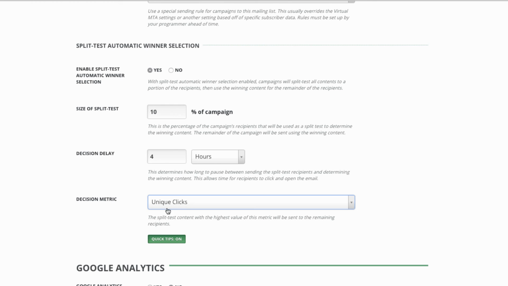If we use unique clicks, Studio will look at how many unique clicks each of the contents received. Whichever content received the most unique clicks will go out to the remaining 90% of the mailing list.